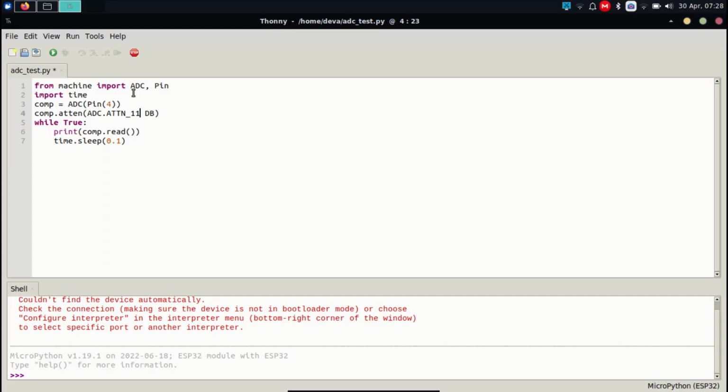To read the analog inputs, we need to import the ADC class, and we are also importing the Pin and the time module here. We need to create an ADC object, or a variable, to store the values. To read different voltages, we need to use attenuation. For that, we use the atten method, and here we pass this as the argument.